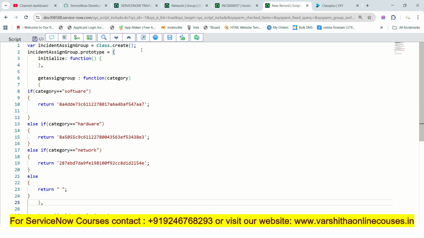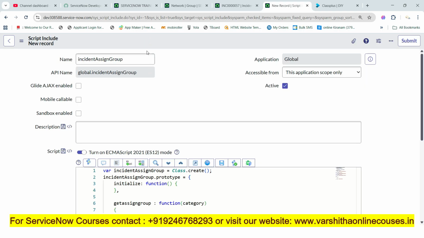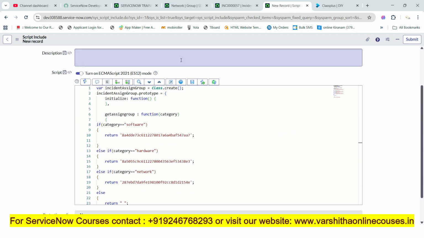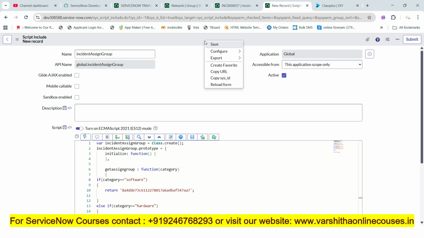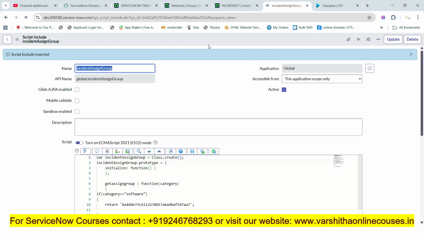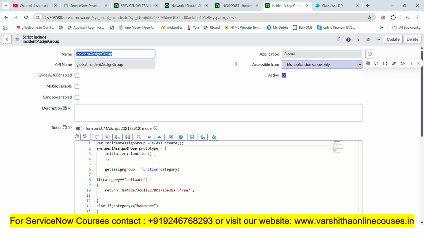And after completion of the script include, now I need to save this record. Okay, right click on the header, and simply I'm going to save this record. Right, so this incident assign group script include has successfully saved without any issues, right? Now I need to call the script include into the business rule.